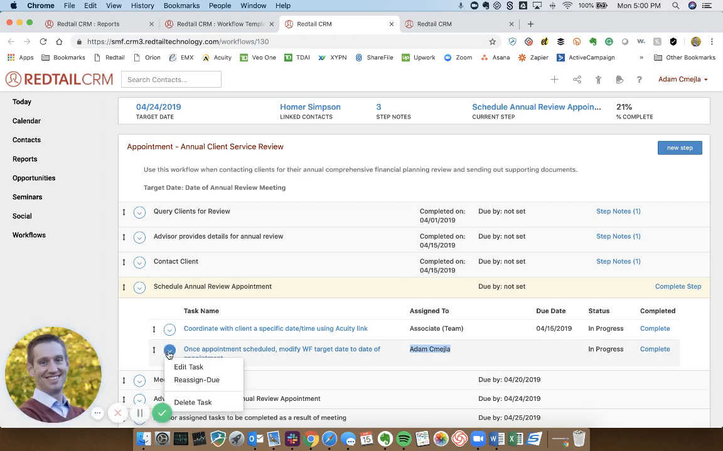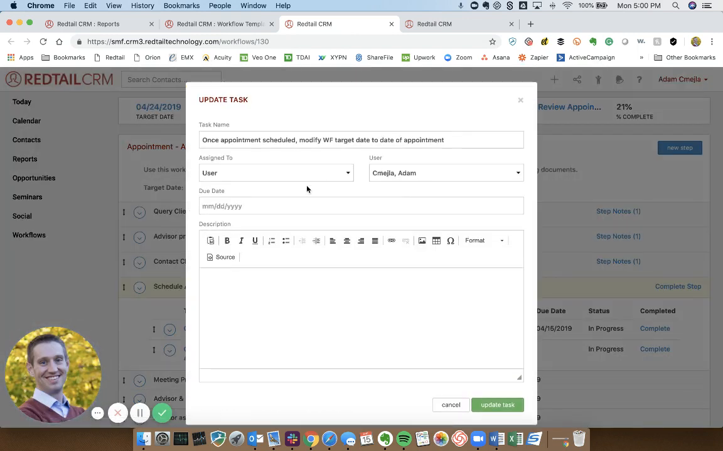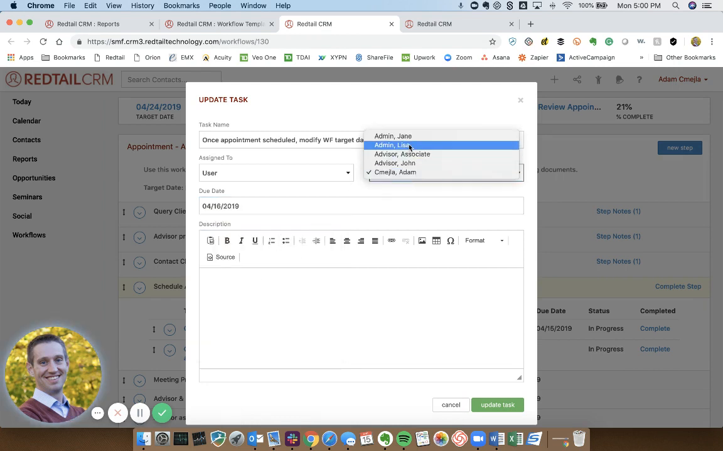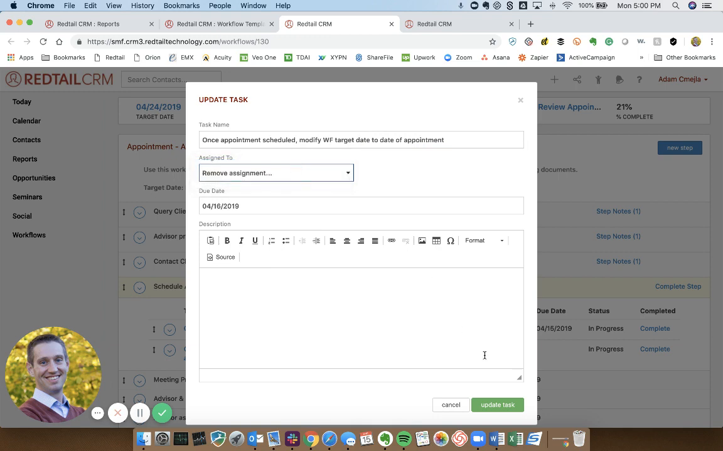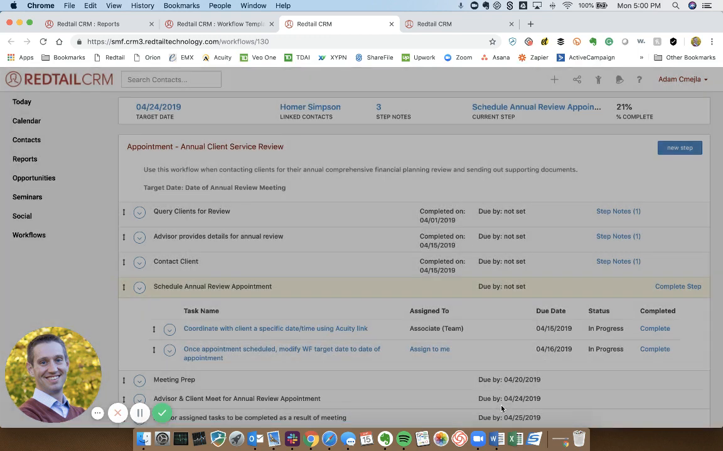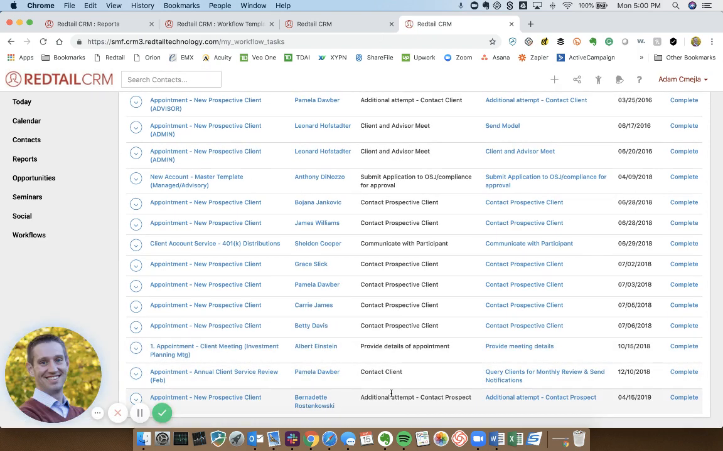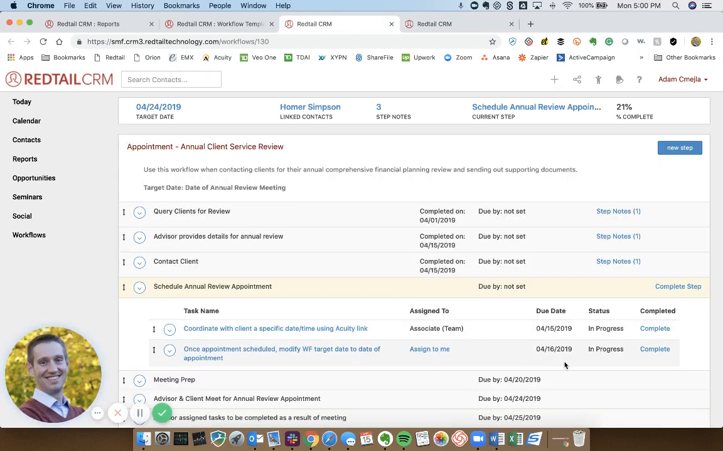If, on the other hand, I had the due date assigned, let's say that was supposed to be done tomorrow, but this was blank, and I update the task. Now watch what happens when I refresh this. That goes away. If this task has a due date assigned but does not have someone assigned to it, the only place that this task is going to show up is over here in the workflows.